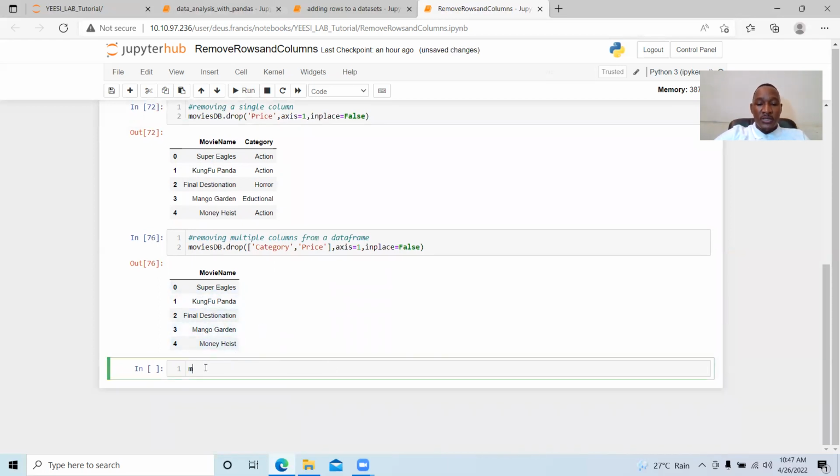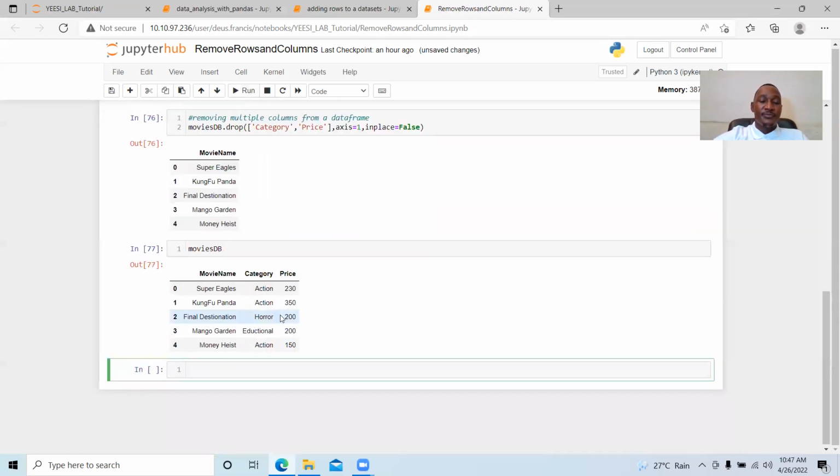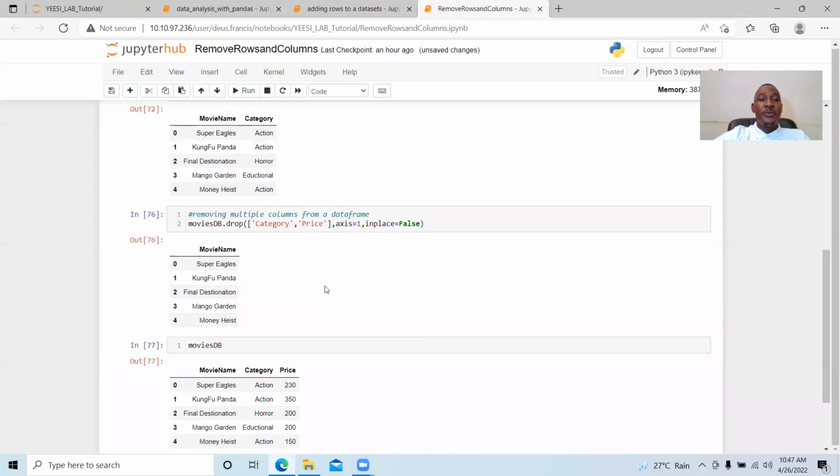Now, if you just display movies DB, it will show you the exact data frame that it was originally. So that's how you remove columns from a data frame. Now let's go on to remove some rows from this data frame.